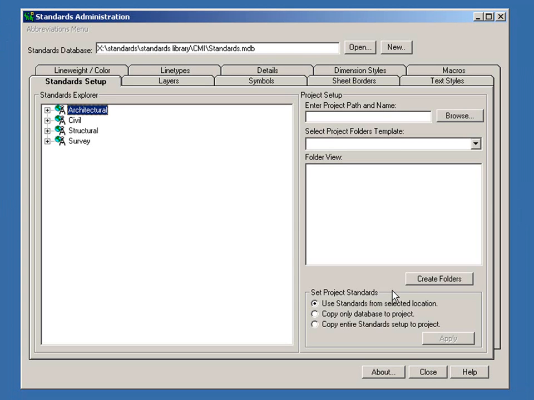Hopefully you have already viewed the demonstration of the user module. If not, I suggest you go back and view that demonstration first. In that demonstration, we addressed how Standards Manager can help you with the quality and consistency of your plans. We stressed how the users don't need to create the layers, dimension styles, symbols, etc. themselves over and over again. And we addressed how easy standards compliance will be.